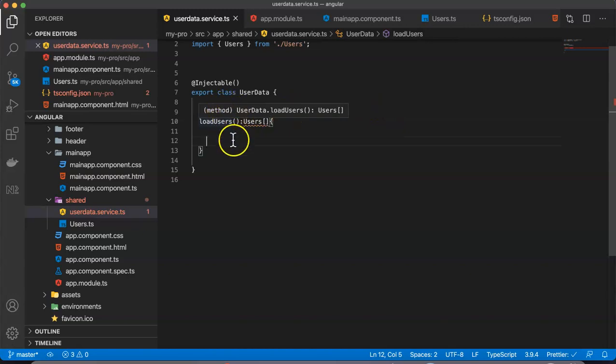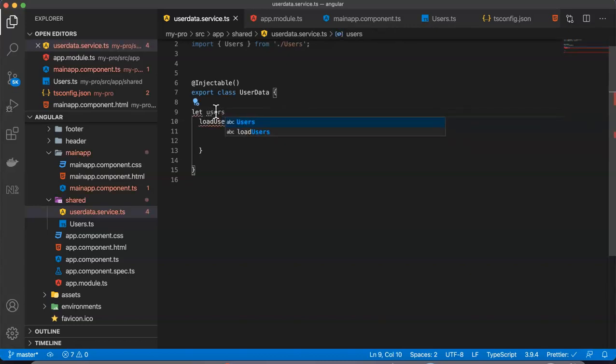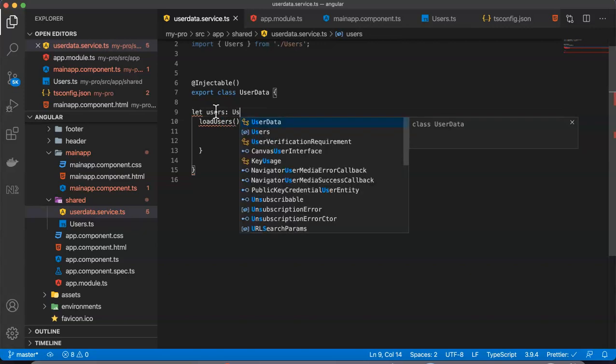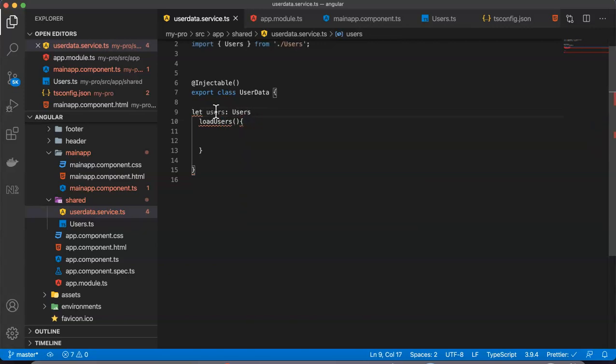So first loadUsers is returning the array of users, but in case you do not want that, we can just give it like this, and here we can say let users, of type Users, like this.